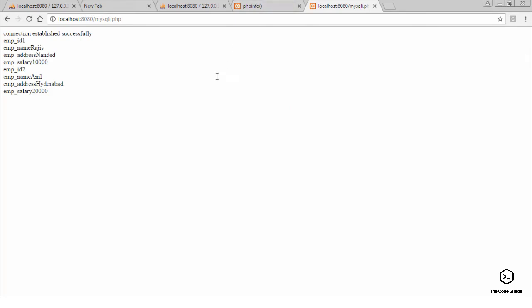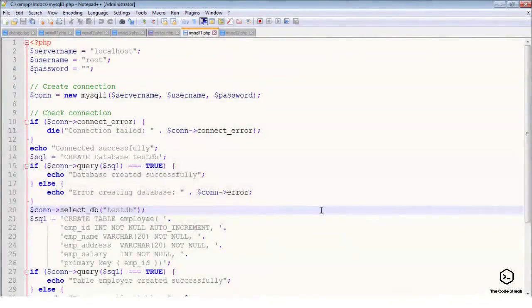So there you see mysqli.php has been executed in the browser. Employee ID 1, name Raju, address Nanded. This is our first record, and this is the second record. So the contents of the two records in the table have been displayed using the procedural interface functions of the MySQLi API.